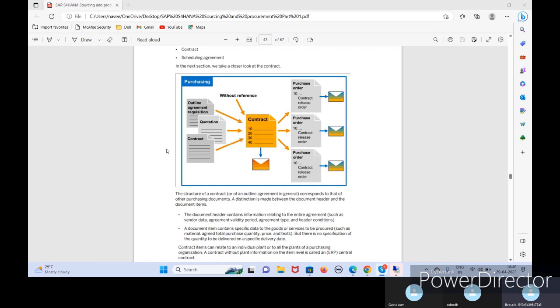will be avoided. Then we may have outline agreement requisitions; using that also I can convert into a contract. Or I can create one without any reference document, that is without reference. The transaction code is ME31K. ME31K is the transaction code to create a contract.